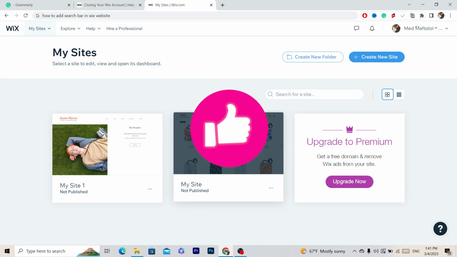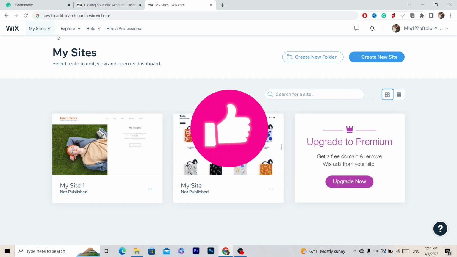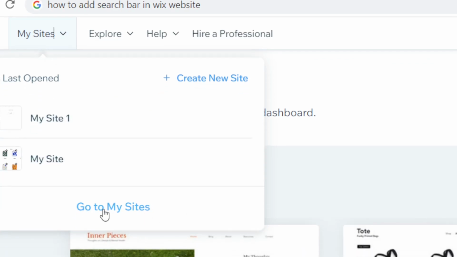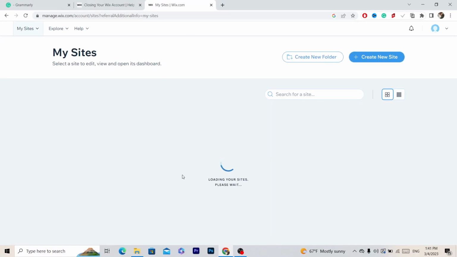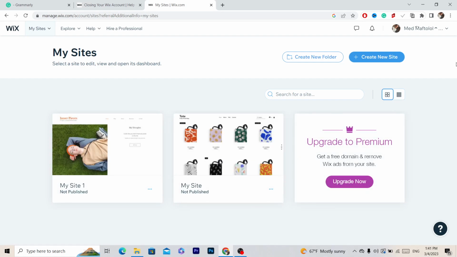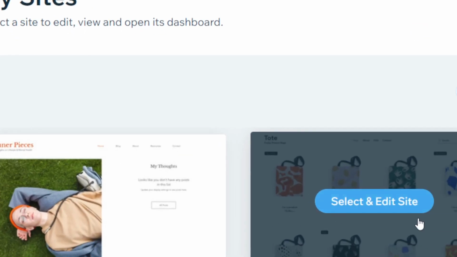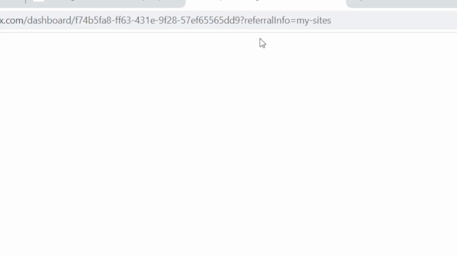Now what you want to do guys, first is you want to click My Sites in the top left, and then you want to click on Go to My Sites so that it will take you to your sites or websites. Now you want to select the website that you want to add the search bar to. For example, I'm going to select this one, click on Select and Edit Site.